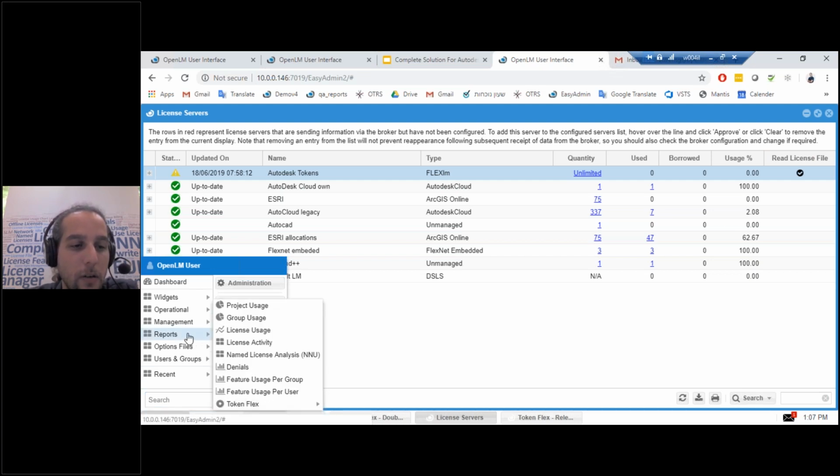So if we go to Start, Reports, and then TokenFlex, now keep in mind that this is only for the new version 4.5 of OpenLM. Anything before that, you will not see. Even if you have it configured in OpenLM, you will not see that report. So it's a new feature. We have the TokenFlex usage, meaning token usage and usage time. We'll see it in a moment.